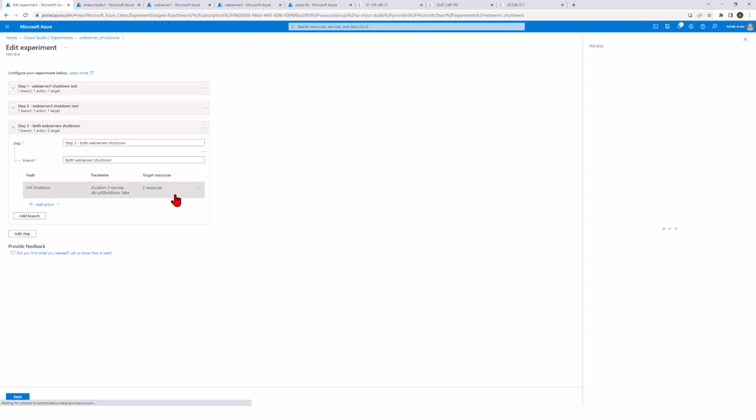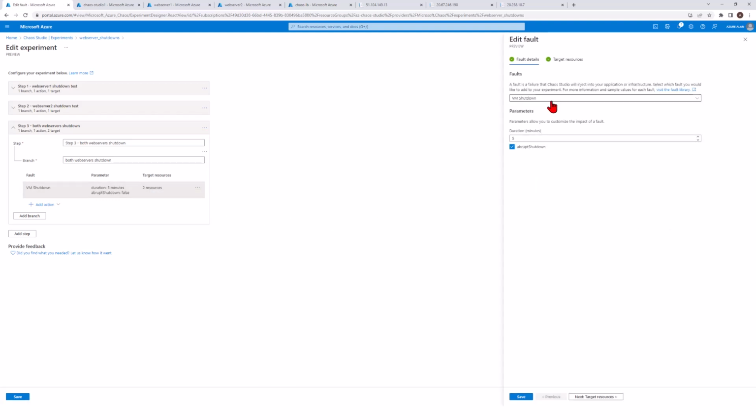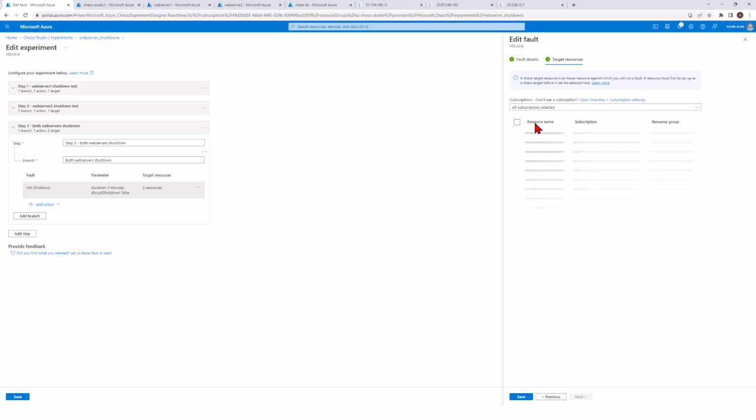As you can see here, you can select your targets. In this particular step, I've set shutdown for 5 minutes, but I've selected both targets, web server 1 and web server 2. Then we'll see what happens if both web servers go down. In my demo environment, I've only got 2 web servers, so if they're both stopped at the same time, I should expect not to be able to access my website.